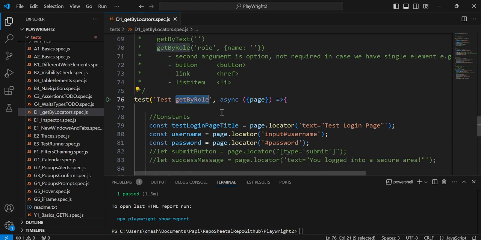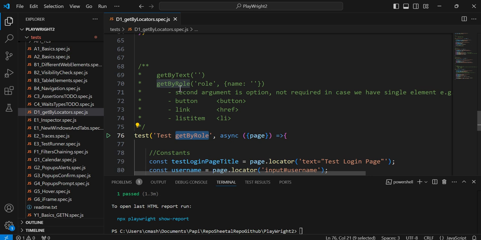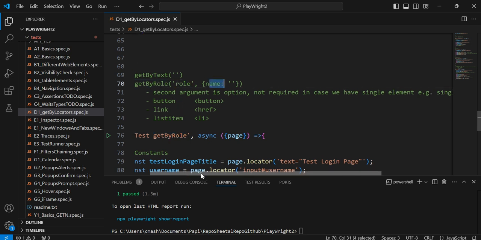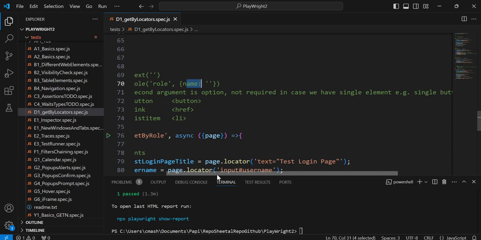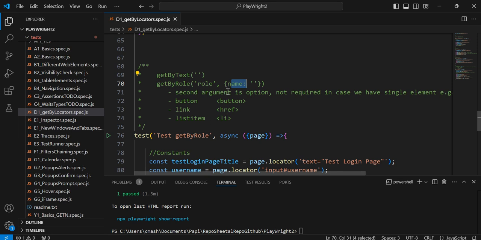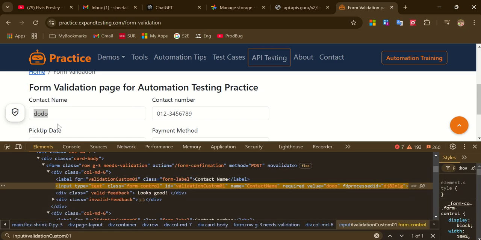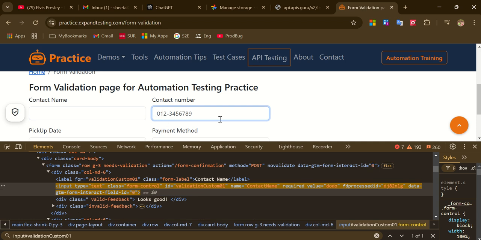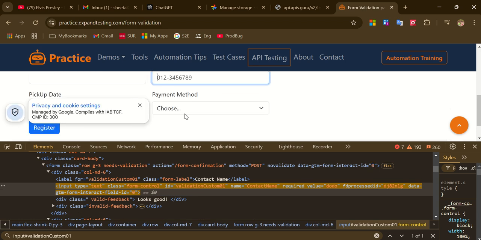Now, get by role. See, get by text, get by role. You have to give the role and some name. I will explain, don't worry. The second argument is optional, not required in case we have a single element, for example a single button on a whole page. So what is a role? Button is a role, so for all the buttons, we use get by role. What do I mean by role? This is a text box, so this is the role of this element. What is the role of this other element? It's a text box again.